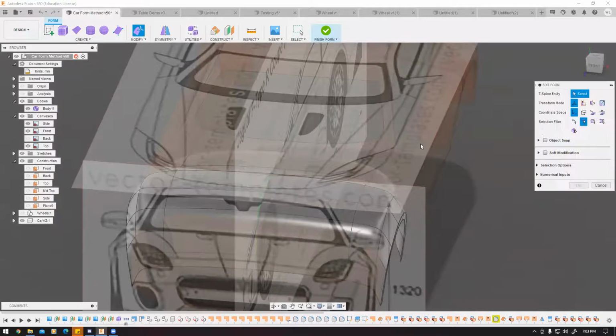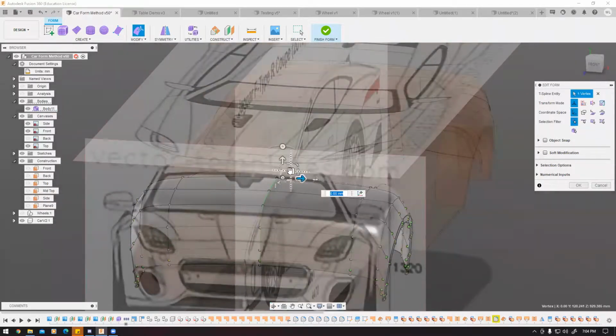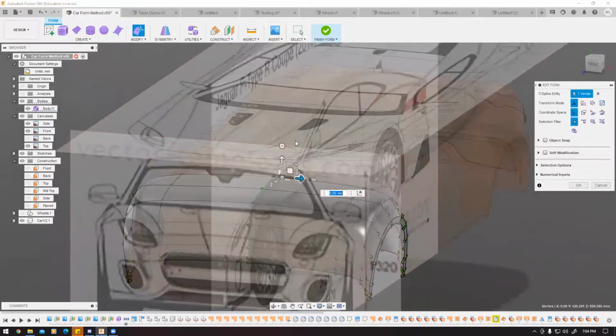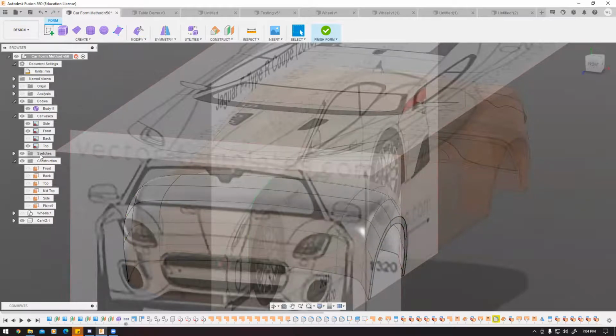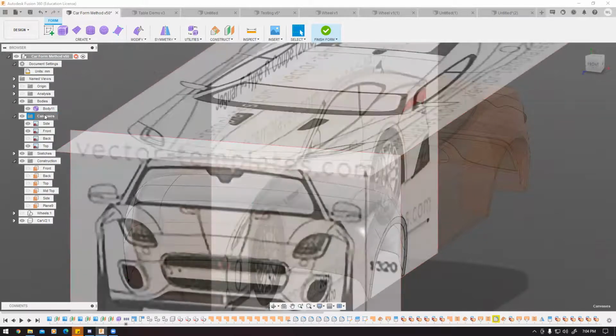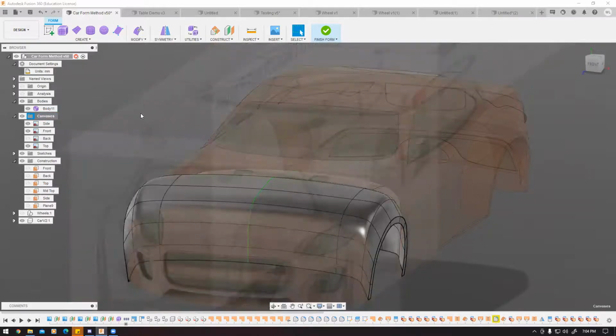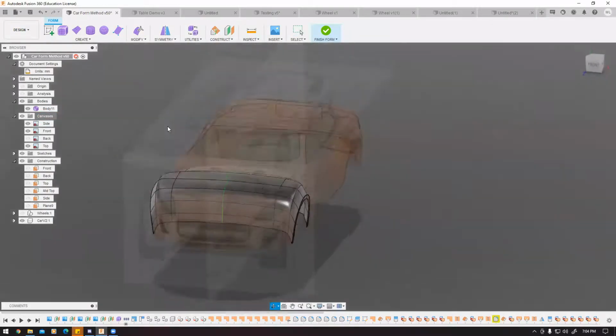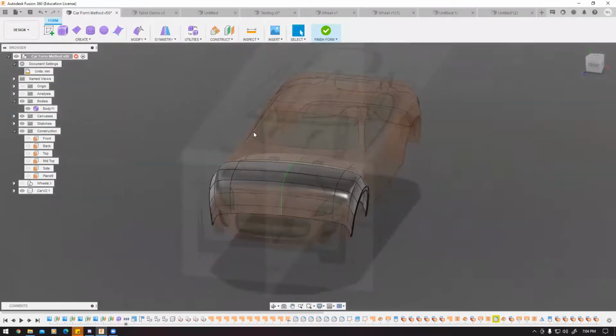So if I go to edit form, go to vertex, click this vertex. Wilhelm, do me a favor, make your car a little bit more transparent, so we can see the pictures. Yeah, for sure. So, let's see what I'm doing wrong. Okay, 10%. Yeah, so we can kind of see what you just did. All right, very cool.